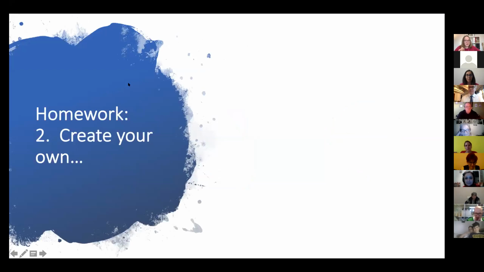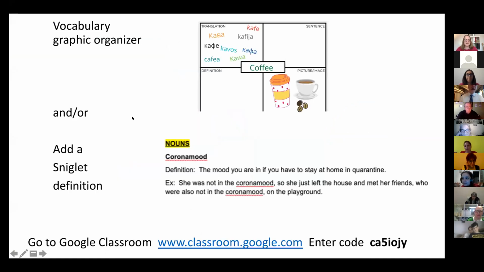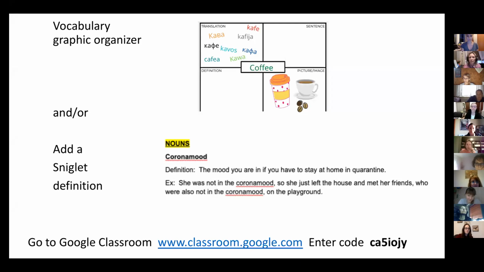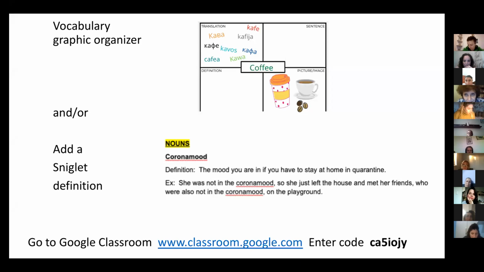Because it's Session 2, that means it's time for homework number 2. You don't have to do number 2, but we'd like to hear from you. I can't think of another word to rhyme. Okay. We'd like to ask you to do, voluntarily of course, but again, it would be really neat to see your results, a vocabulary graphic organizer of your own, like we did with the coffee exercise today, or to add to our Sniglet dictionary. And that should be available actually right now. So after the webinar, you can hop on and start adding some words.